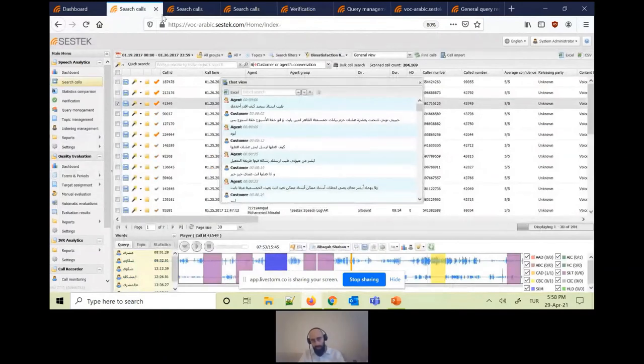First of all, the search call module. And I always open one of the transcriptions in front of the customer. I always try to select one call which includes a lot of emotional parameters, because I want them to appreciate the fact that they will be able to analyze the call content as well as its emotional structure, right?